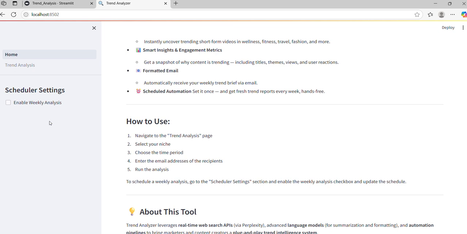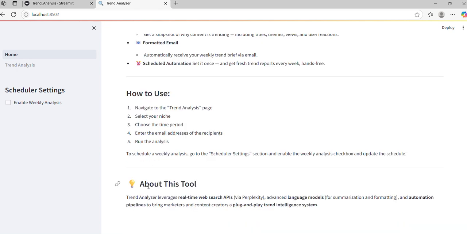You do not need to come to this API, right? Now, little about this API is that we have mainly used Perplexity to fetch and to summarize our results, and apart from that, we have automated the entire pipeline, right? So let me first start with how you can schedule your analysis.